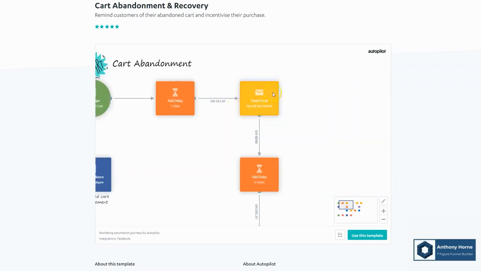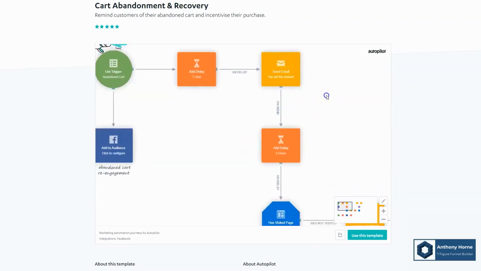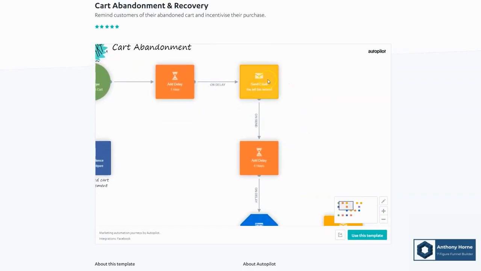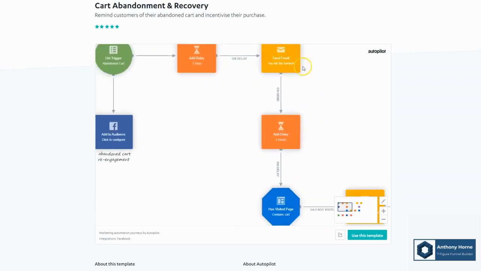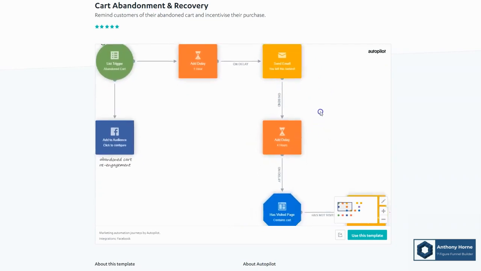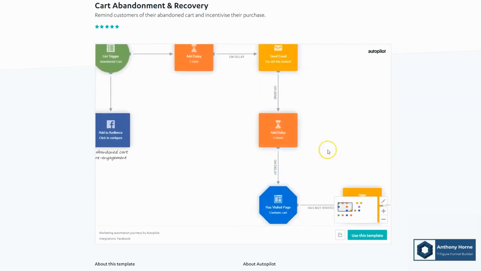And there's one of those "you left this behind" emails. You've got those 1,000 times, I'm sure. I certainly have. You forgot to check out, et cetera. Did you forget something? Those are very common subject lines. And then there's a 4 hour delay again.